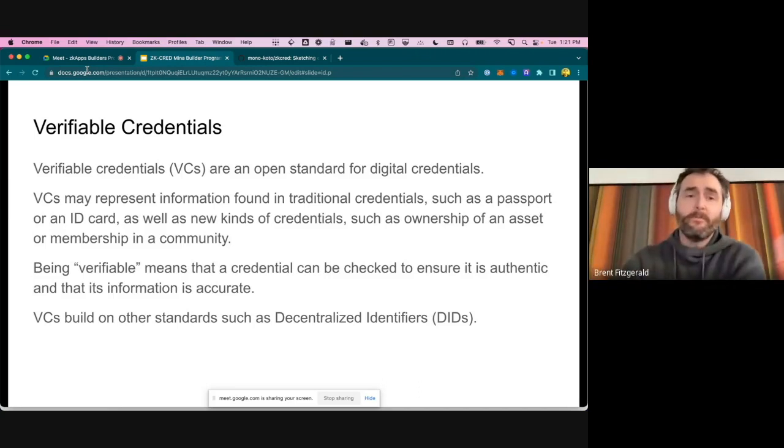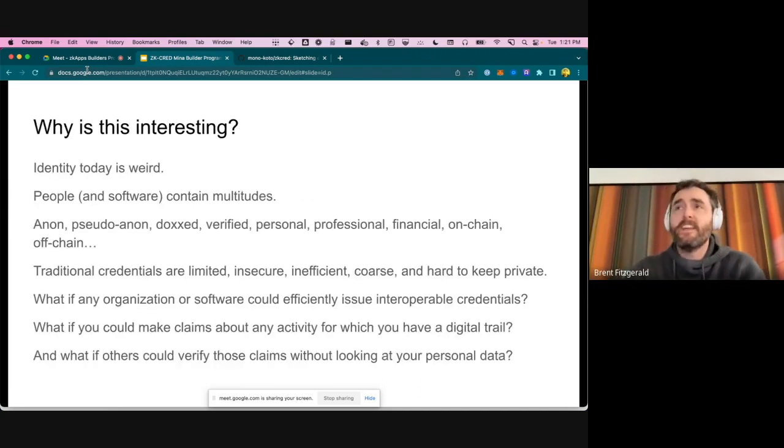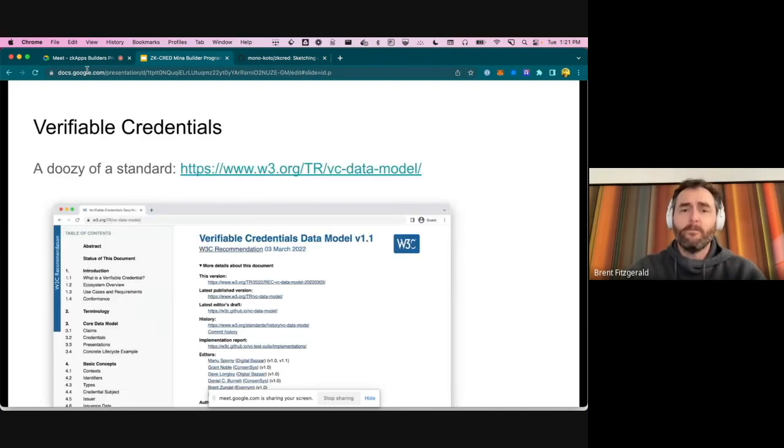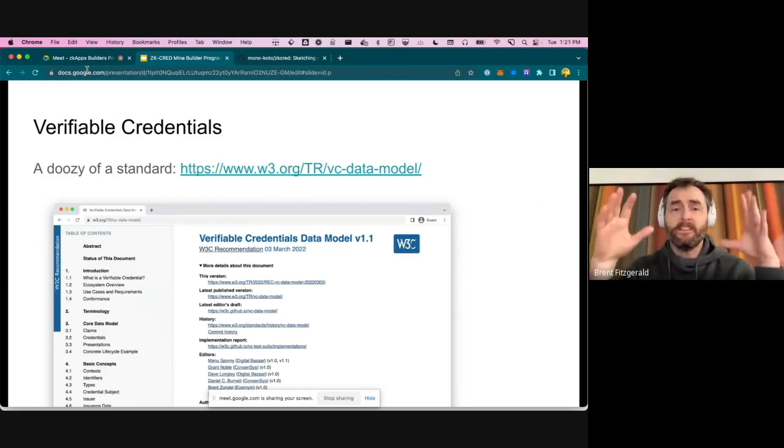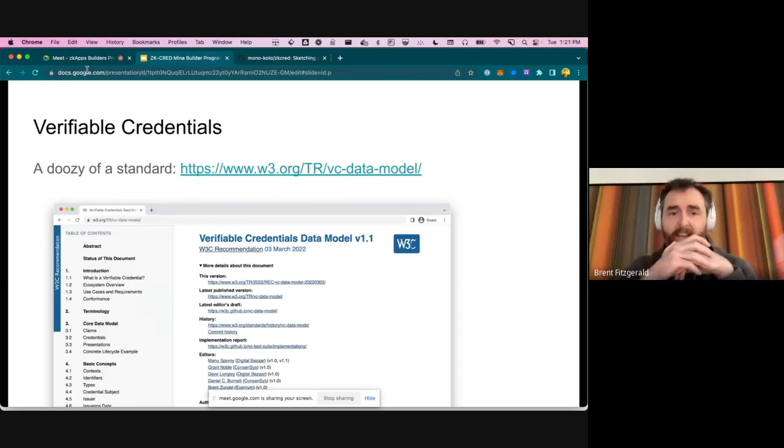And then that holder can go and present it to somebody who can then verify it. And it's interesting because if you think about today, there's a big world of identities. Identities are really shifting in the online space. You have your anon or semi-anon or pseudo-anon, you might be professional versus personal, on-chain, off-chain identities, etc. And so there's a whole world that's opened up by this. It is a W3C standard.